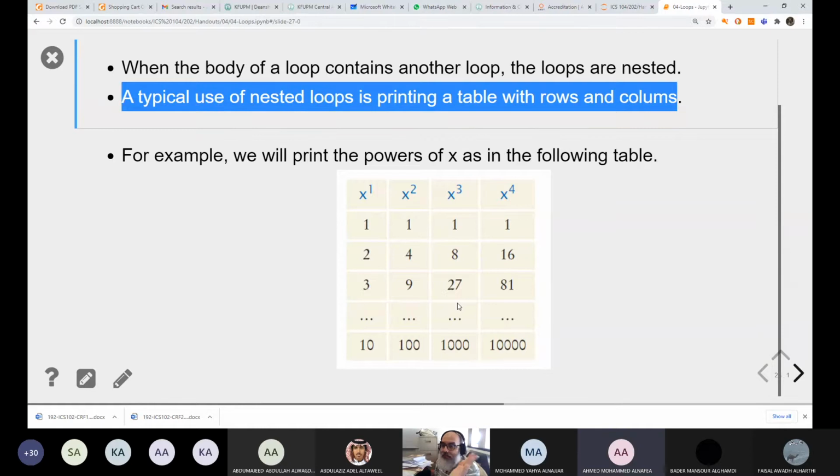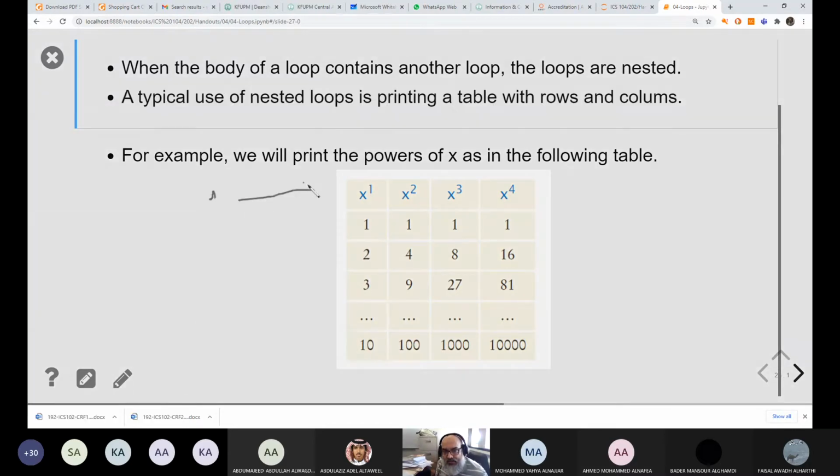ما فهمتك. مرة ثانية. What needs to be done is the following. Number one, okay, I need to print the first row. Forget about how. I need to print the header, which says x to the power 1, x to the power 2, x to the power 3, x to the power 4. How, I don't care, but I need to print the first row.